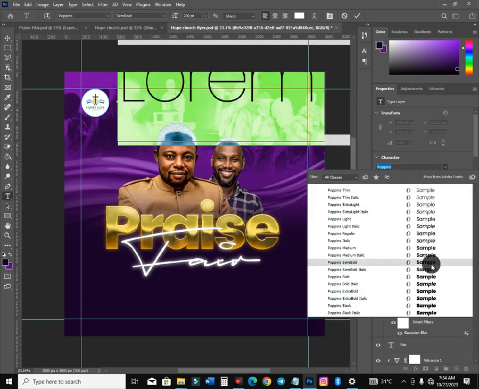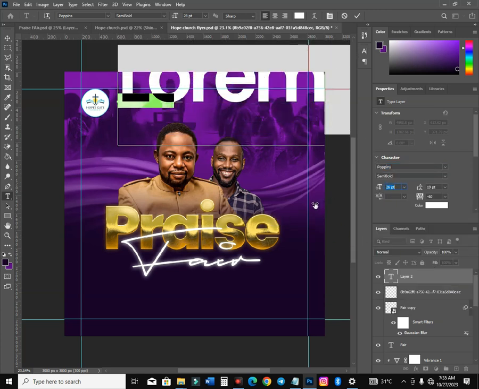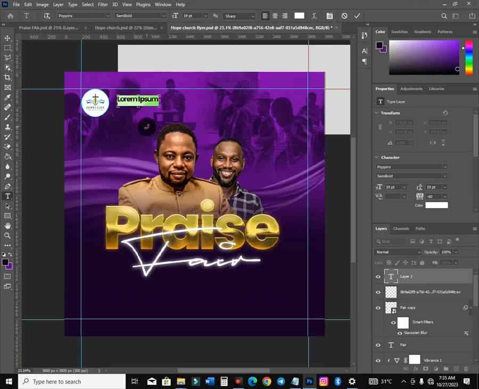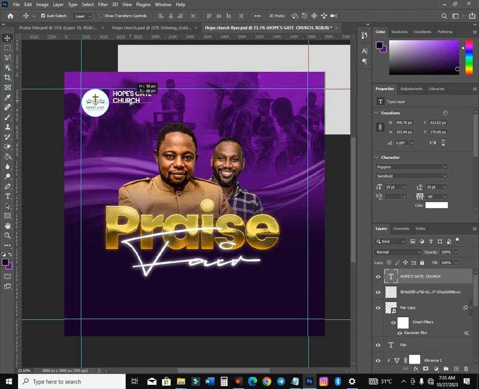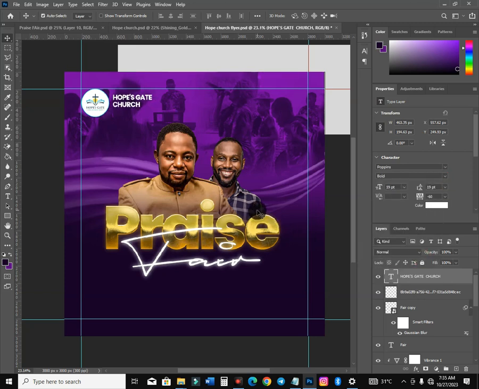Poppins. So I think I'll be using the semi bold. Now the semi bold is quite okay for me. So reduce the size and paste the church name. Now I'll bring this down. Okay, the semi bold is quite okay, but I think I need the church name to be more thick. Let me go for bold. Yeah. Okay, bold is quite okay.